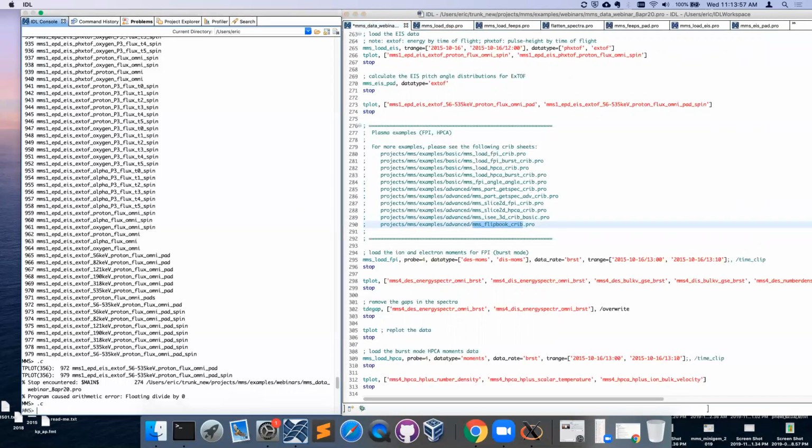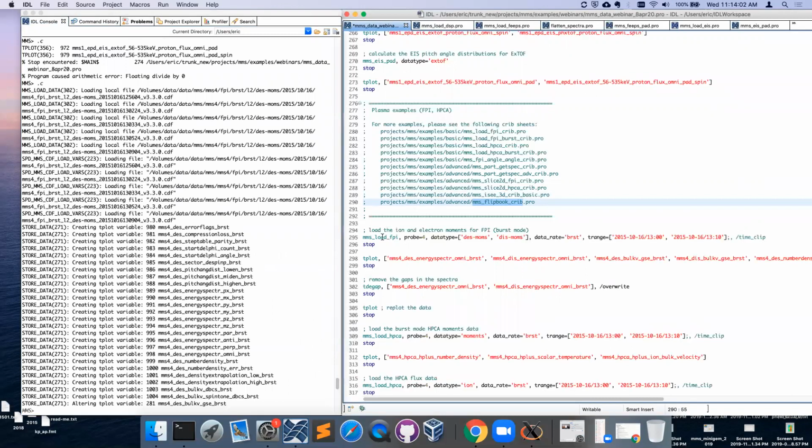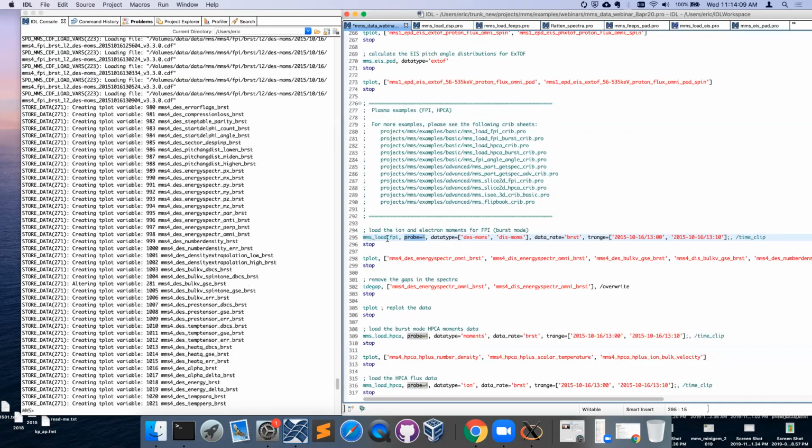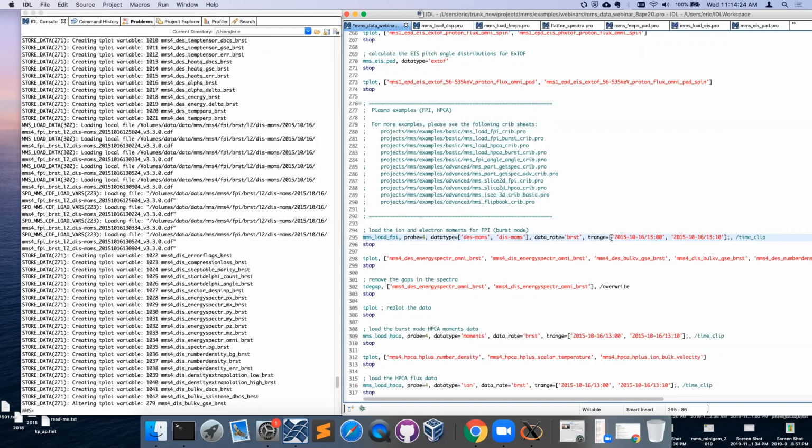So let's go ahead and load some FPI data. One thing to note is that if you look at the call to MMS load FPI without probe specified, I think it loads probe 3 instead of probe 1 by default. But in this case, we're loading probe 4. And we're setting the data type to DES moms and DIS moms. That's the moments for the electrons and the ions. And we're loading burst mode data, and we're going to try to load 10 minutes of burst mode data. But in this case, since we're not going to be time clipping, it's probably going to load more than what we're requesting.